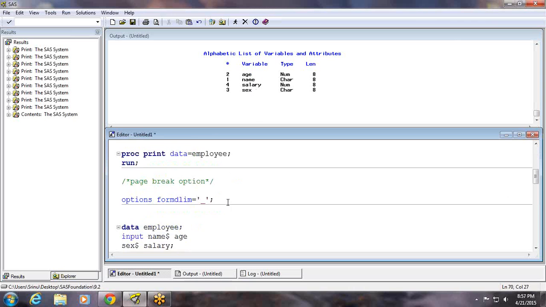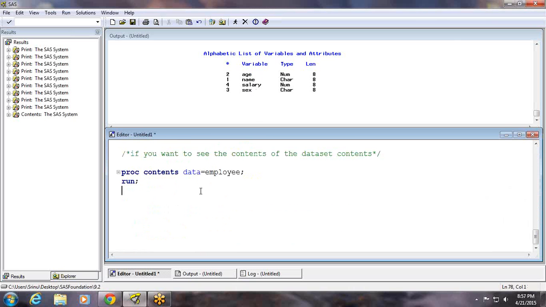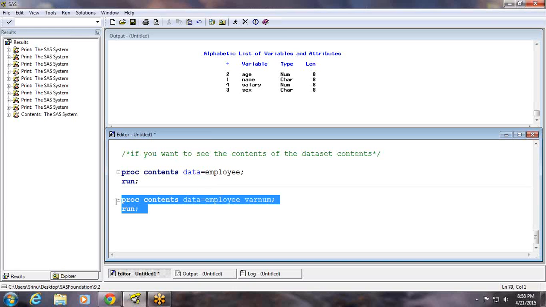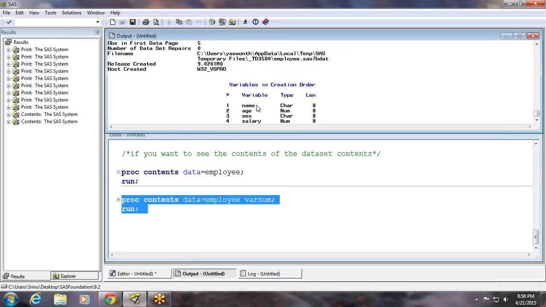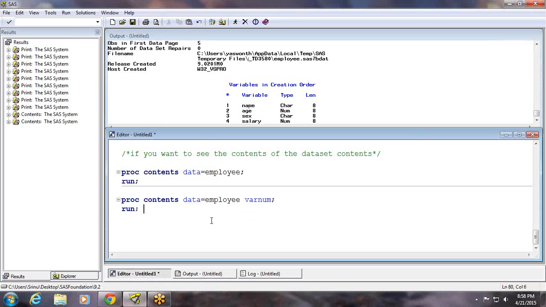If you want to see the creation order, just write proc contents data is equal to employee. You can use one more statement, that is varnum, meaning variable number. Variable number means creation order. So then select and submit. Just check: name, age, sex, salary. This is the creation order. Before that it gave the alphabetical order. When we apply the varnum statement, it gives the creation order. So here we can use the varnum statement.